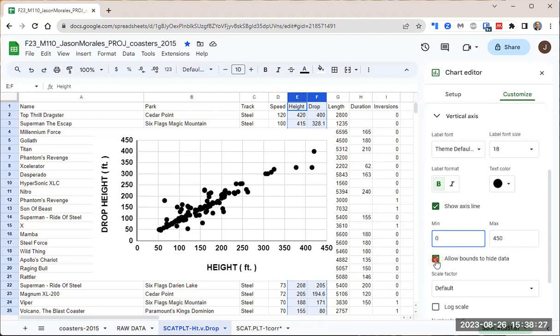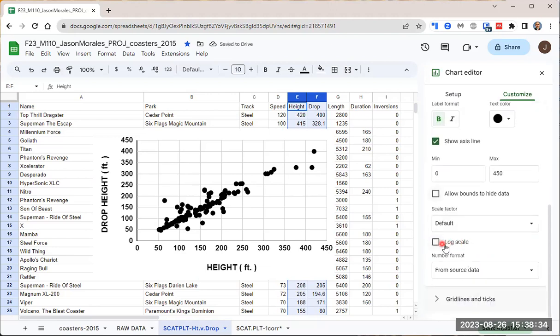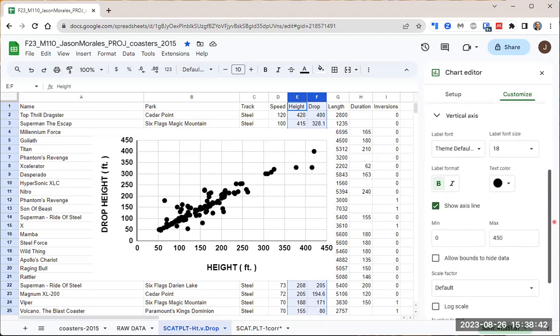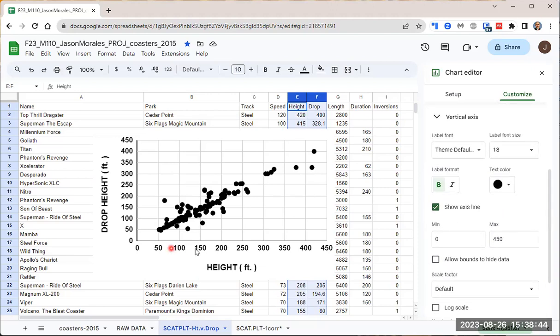We will uncheck allow bounds to hide data. We don't need a scale factor. We don't need a log scale. And we don't need to change the number format. So that is all we need to do to format the horizontal and the vertical axes.